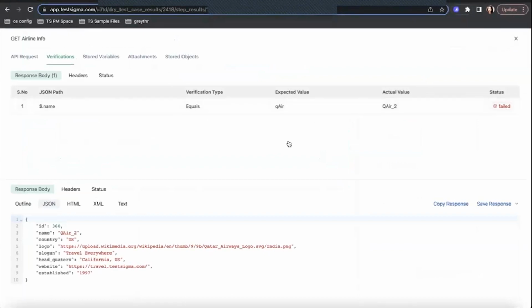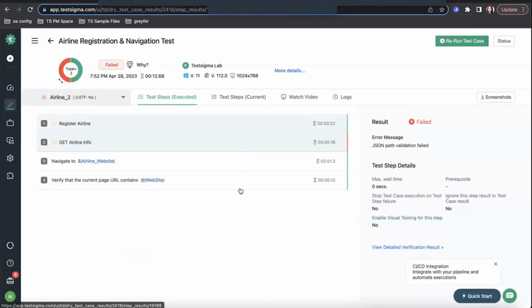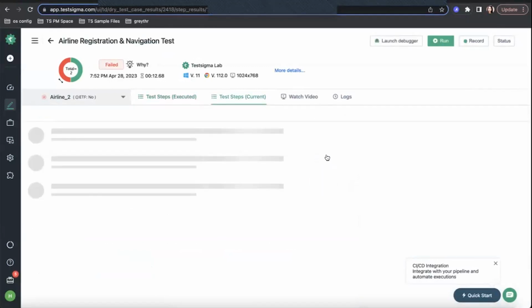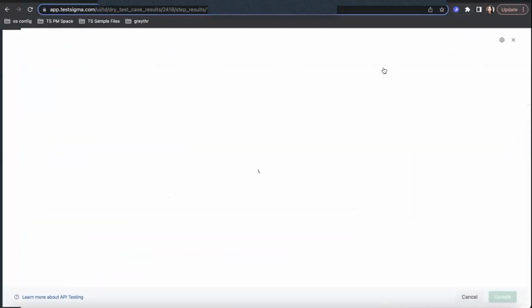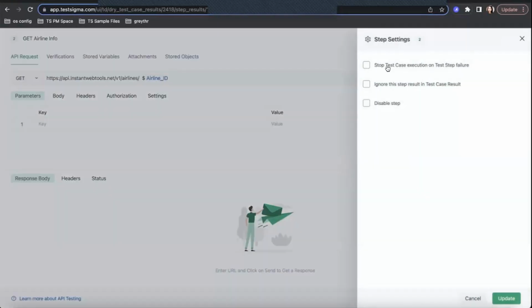And you'll also wonder that since this step failed, why did the other steps pass, right? So these are the settings that you can do while creating your test step. Here in my get airline info, when I go to edit mode and see the step settings panel, you see that stop test case execution is not enabled. That means I still want to go ahead with my UI validations. So that is why I unchecked it, but you can enable or disable the setting according to your use case.